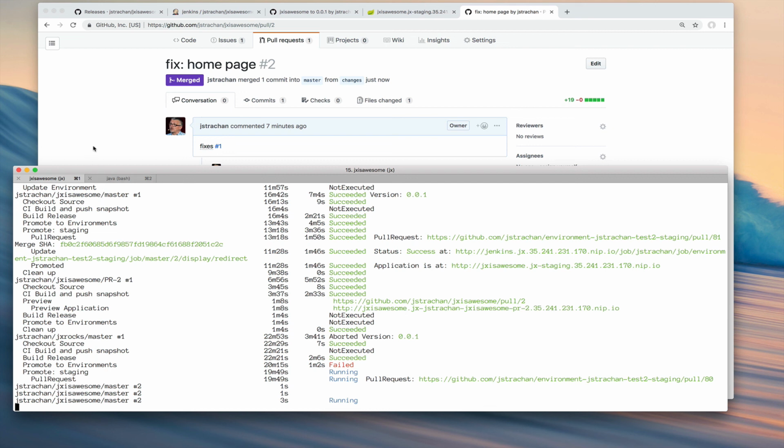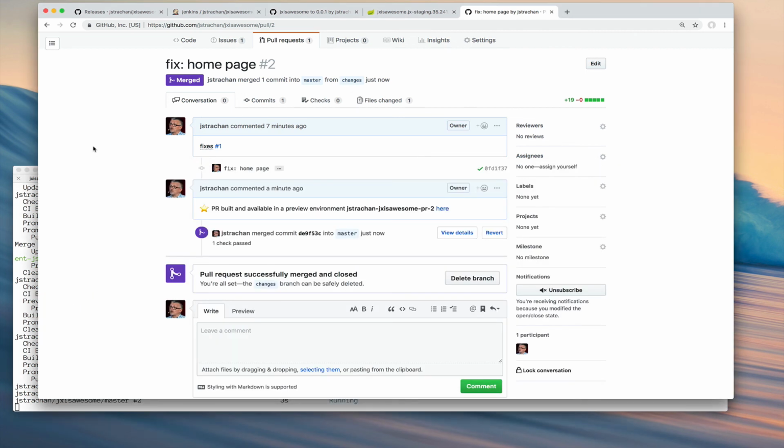So we set up a brand new application with one command. We've created a pull request that's automatically validated. It's used a preview environment so we can review the changes. And this is all automated completely for you. So we've got releases and preview environments on pull requests, all from one single command to create a new Spring Boot application in Jenkins X. Pretty cool.